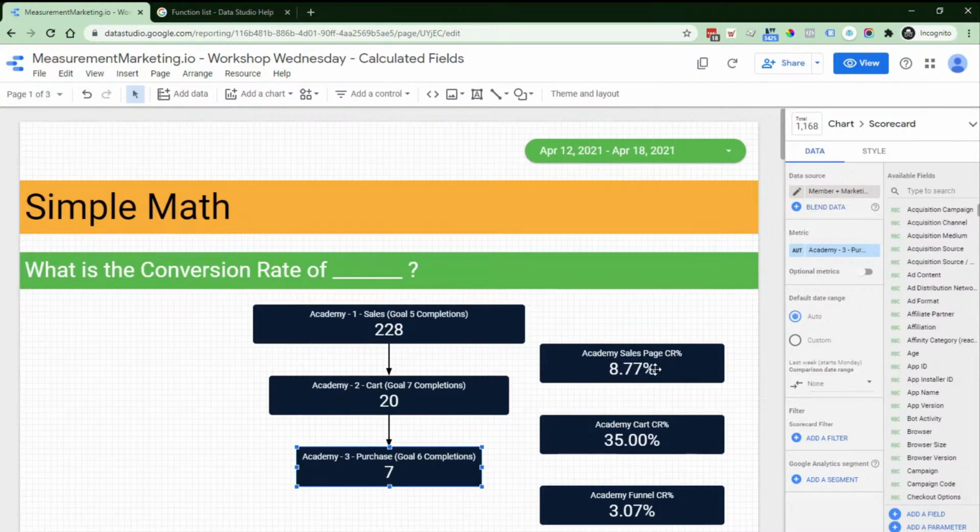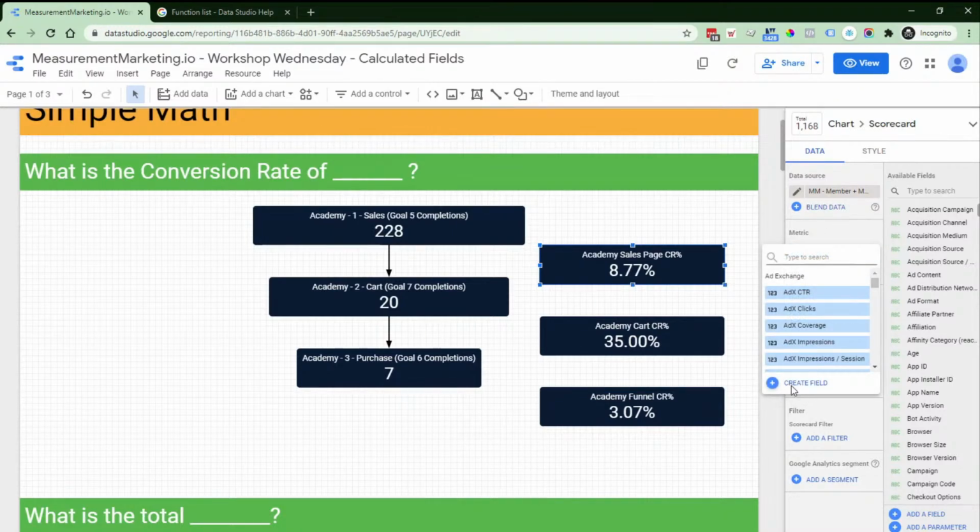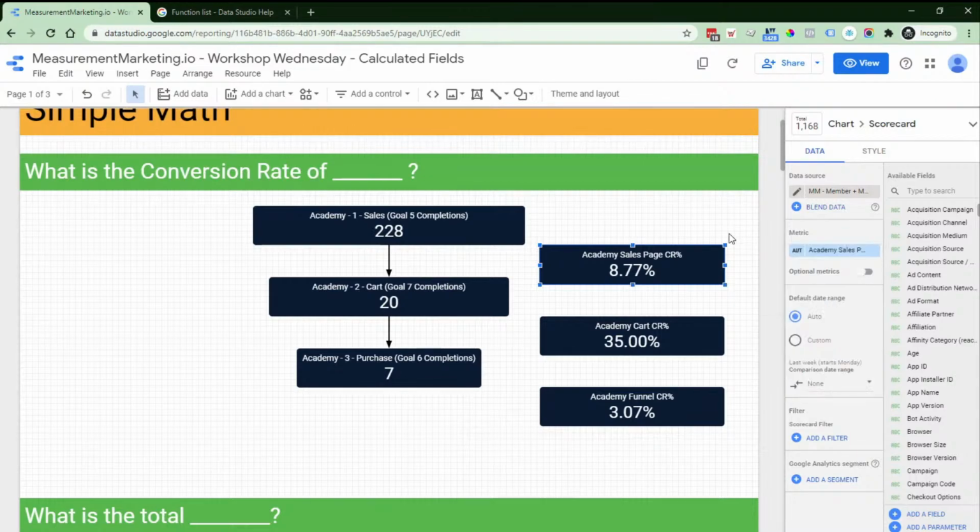I've already gone through and created these fields, but we're going to walk through how we did them and what to look for. What we have here is the Academy sales page conversion rate. So we're grabbing the cart and dividing by the 228 people that saw the Academy sales page. How did we do that? There are a couple of different ways we could have done it. We could have clicked here and created a field this way. However, that only works for this single scorecard.